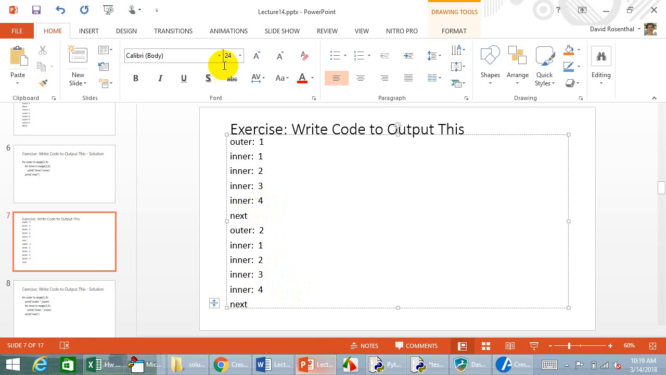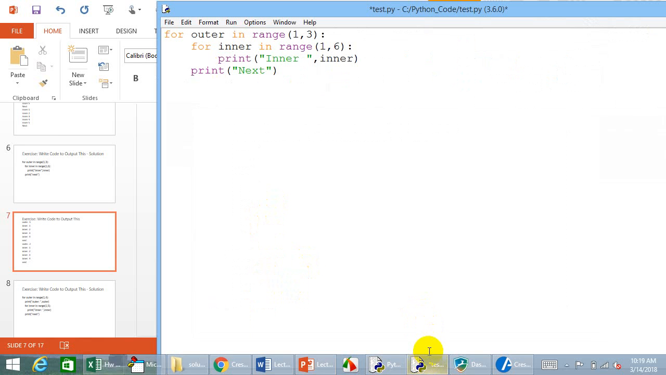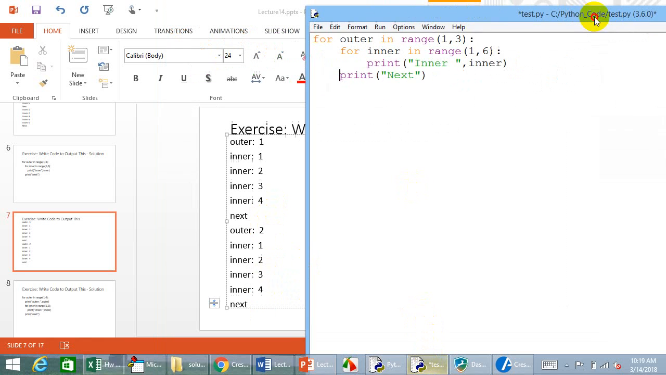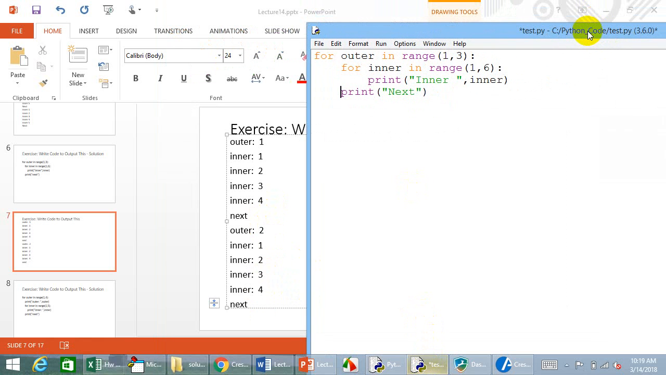So here's the basic code. How am I going to change this code such that I include the word outer and the value of outer before printing the inner code going from 1 to 4? I couldn't fit it on the slide, that's why I went for 4. So this should be 5 here. So change that code now to actually print out the word outer as seen in the slide.